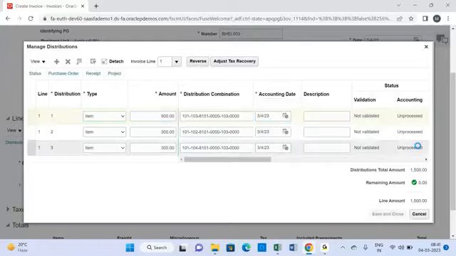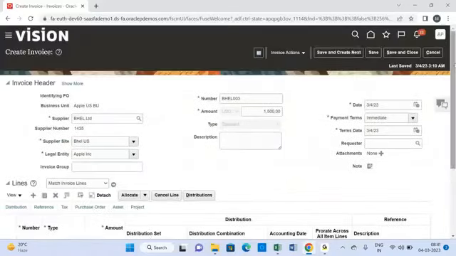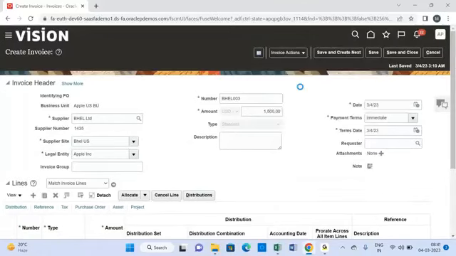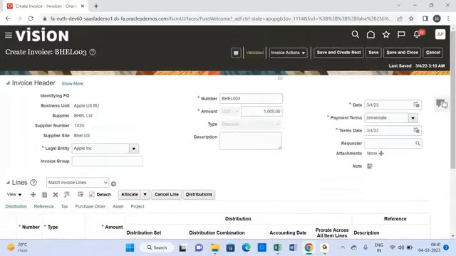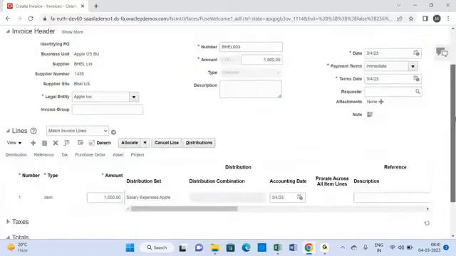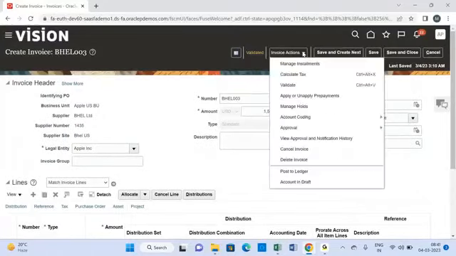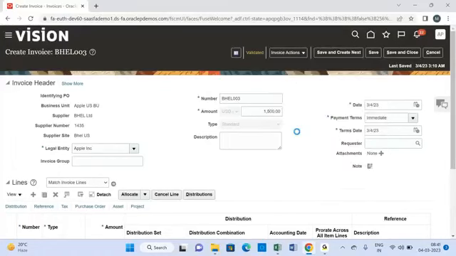Just validate it. You can save it and validate, or directly you can validate, right? Once it is validated, the next action for you is the same as before: post to ledger. Post ledger or account interrupt, it's your wish.